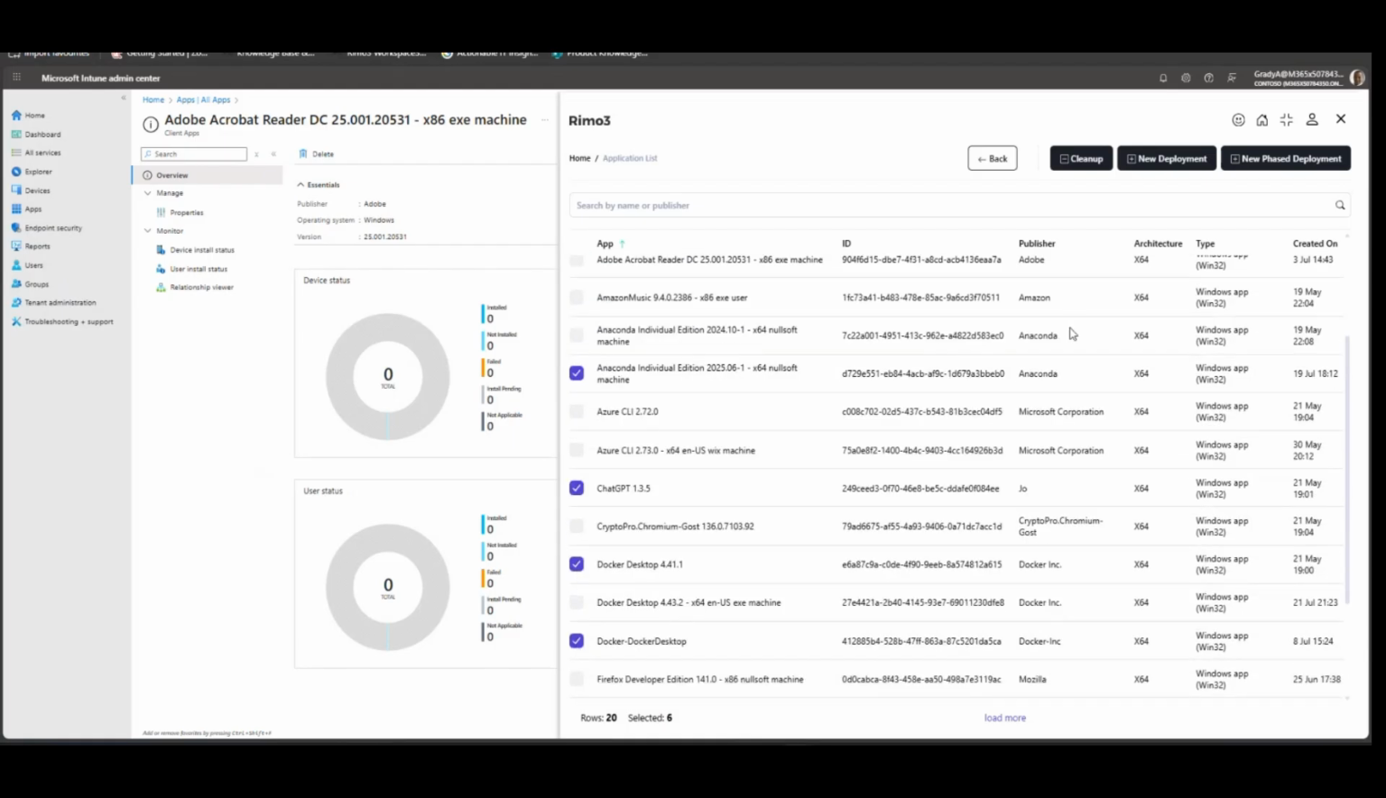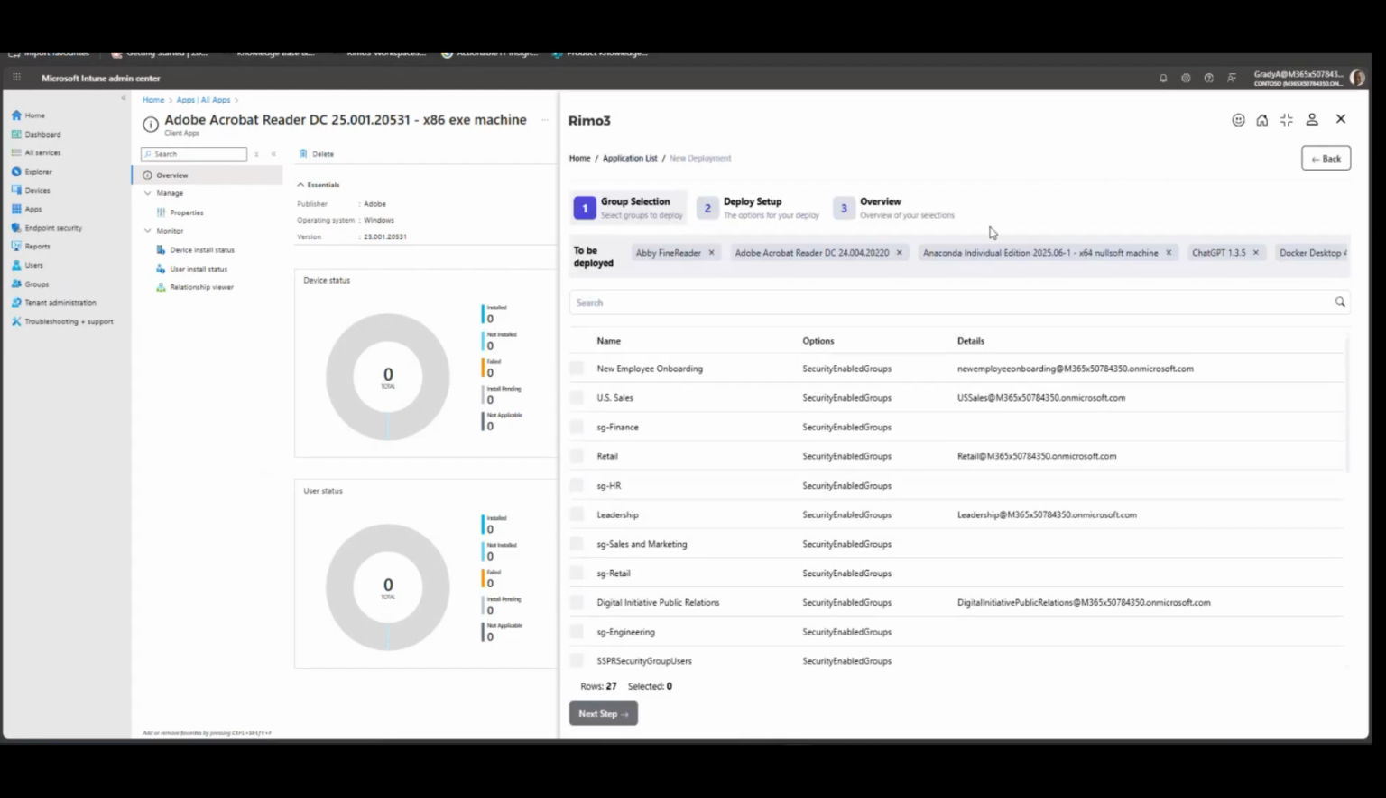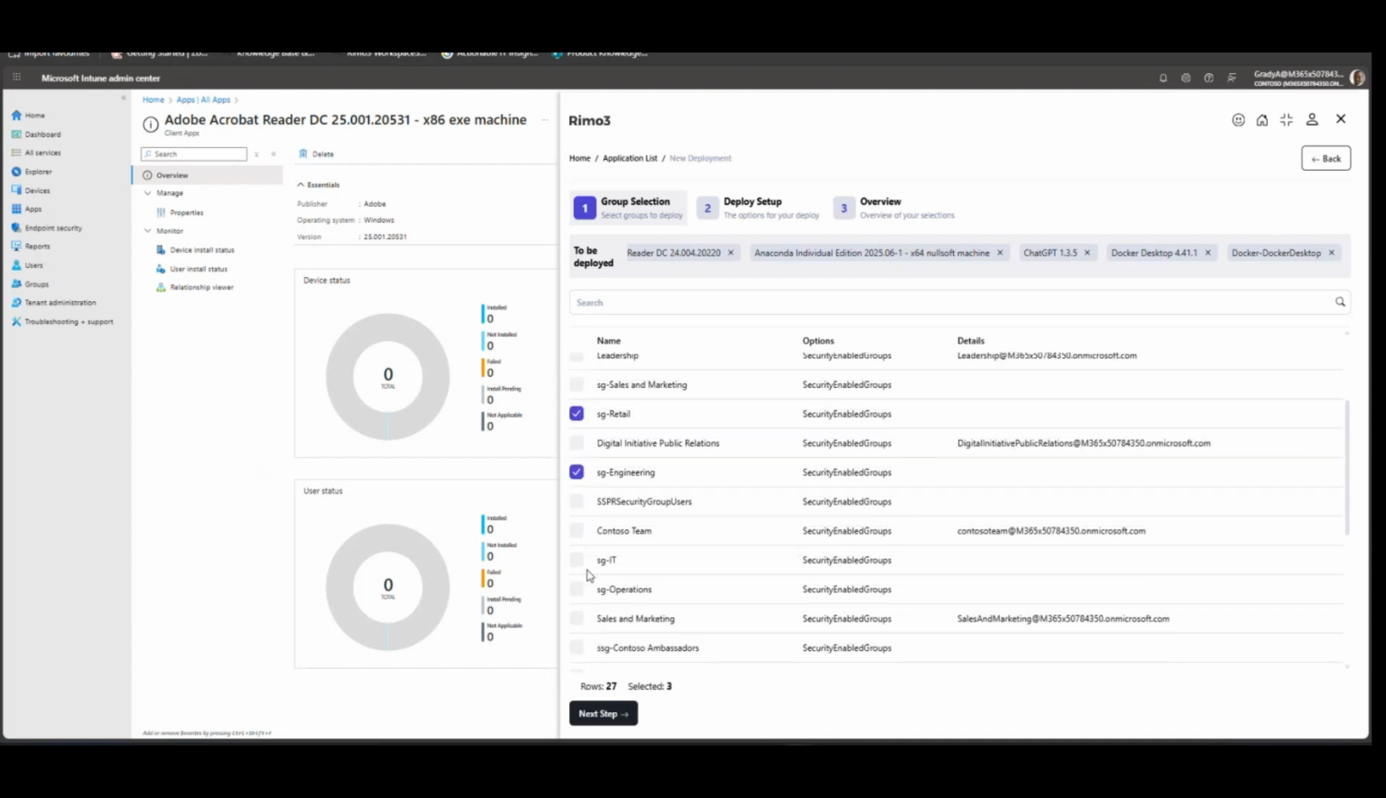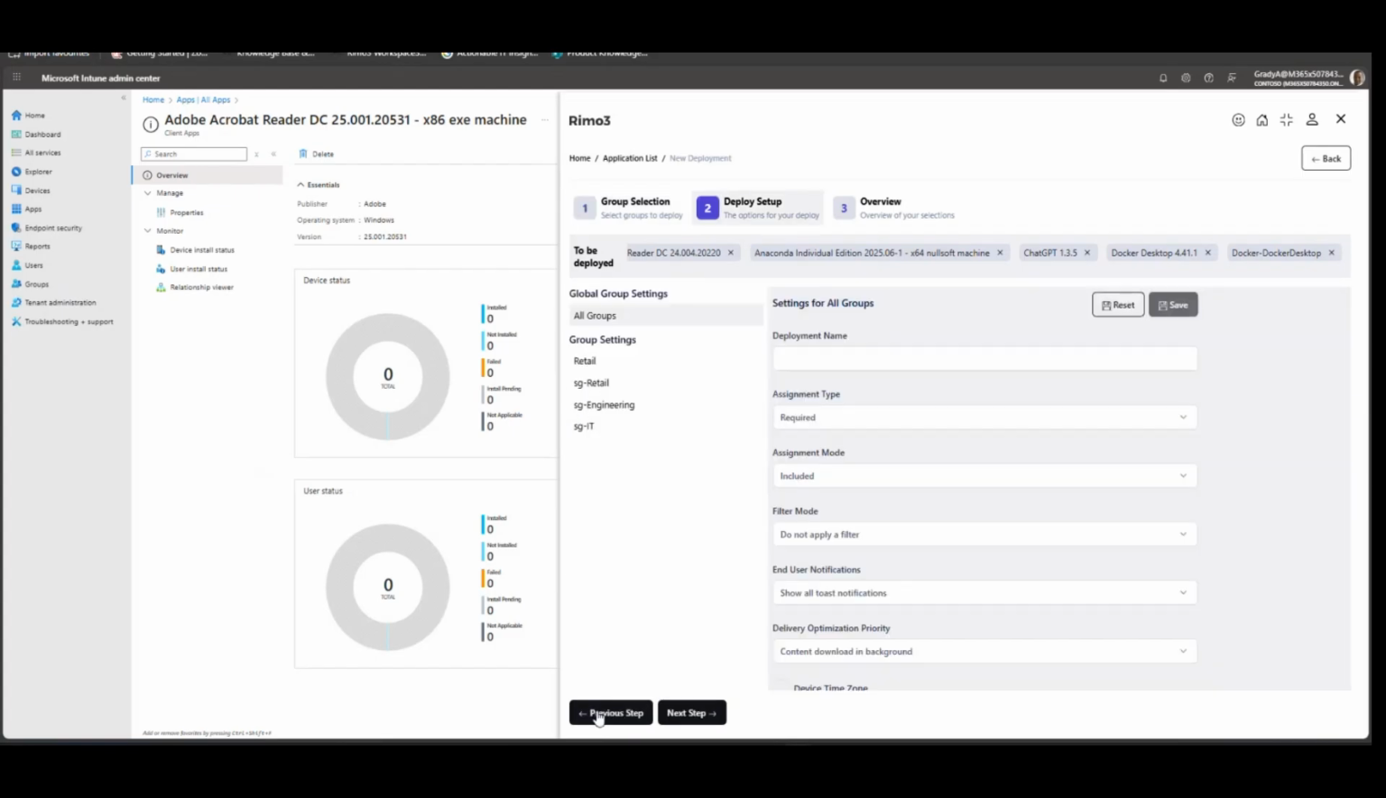In a similar way to that cleanup activity, we can then go into new deployments, take those applications that we've selected, and not just assign it to a single group of individuals, but maybe I want it to be deployed to the retail groups, the engineering groups, and to IT, rather than having to go into the application and adding the assignments one by one.